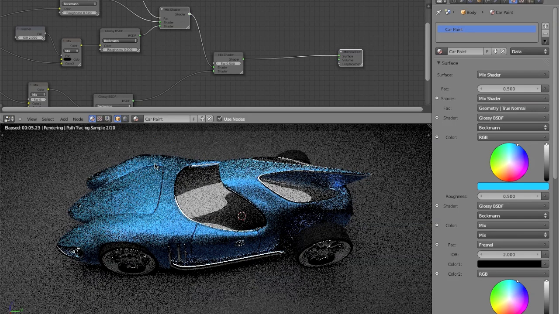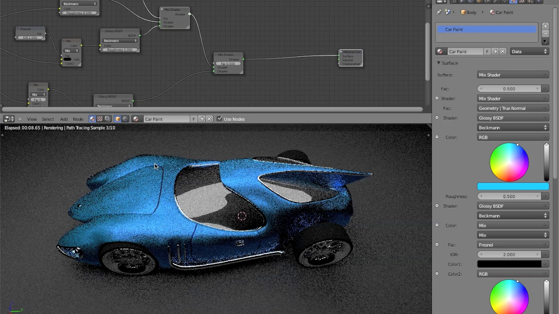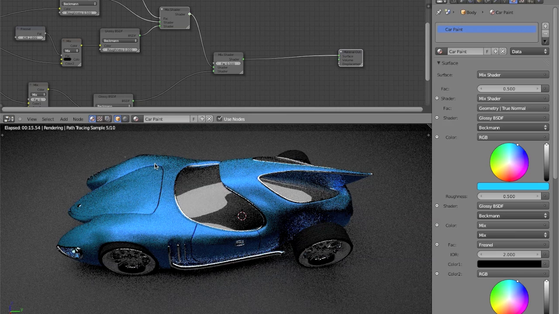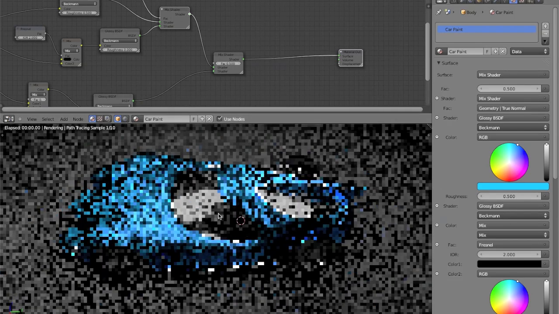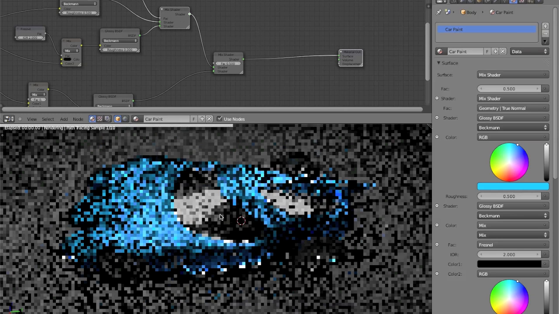You can see that the paint is now taking on a much richer tone with a lot of variation in it, much more similar to actual car paint. And even though it looks pretty good now, we're not done. We still have to add our final highlights, which is going to be done with the last glossy shader.